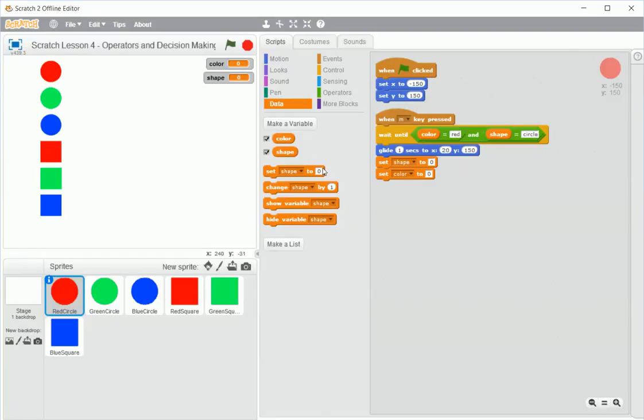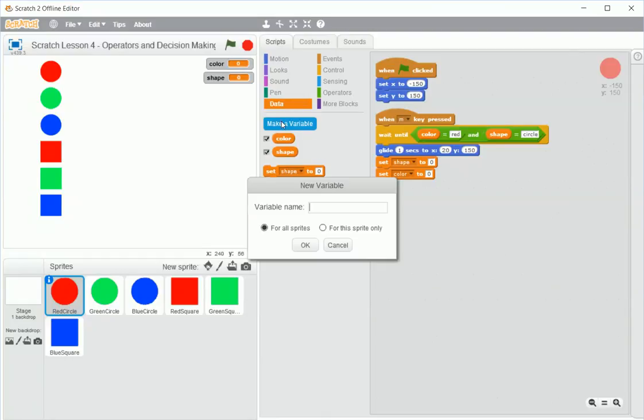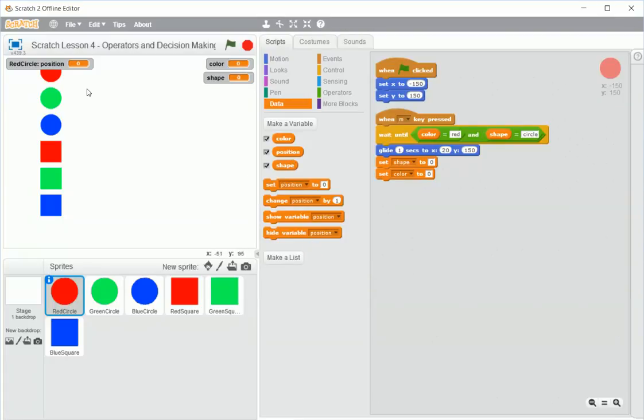So we're going to start by making a data or a variable called position. This position variable is going to be for this sprite only, because each sprite has its own unique position on the screen. So this is what we call a local variable, and we're going to call it position, and create it for this sprite, the red circle. And then, notice how it comes up here, and it actually defines it as a red circle's position because it knows we might be creating a position variable for other objects, which is exactly what we'll do.